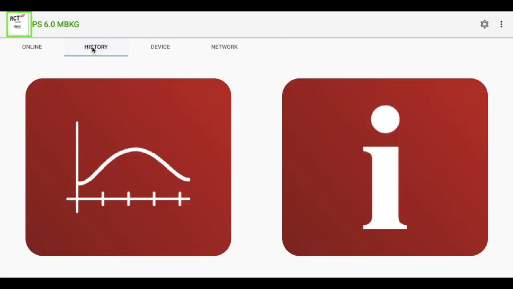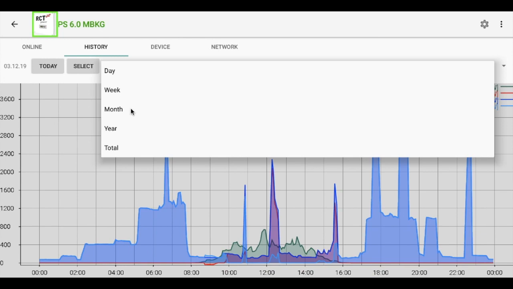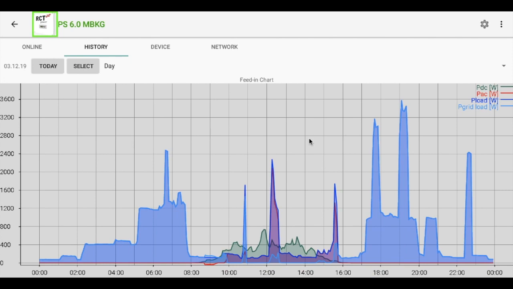Let's go back to history and we can see some charts. Application can show different charts. They are divided per day, per week, month, year, and total. So let's see on the day chart.